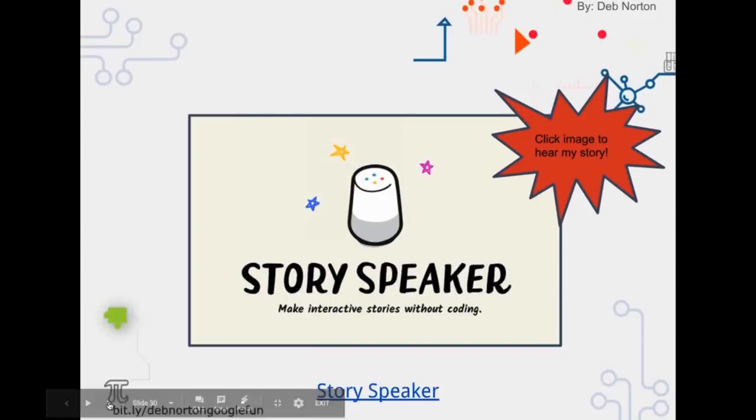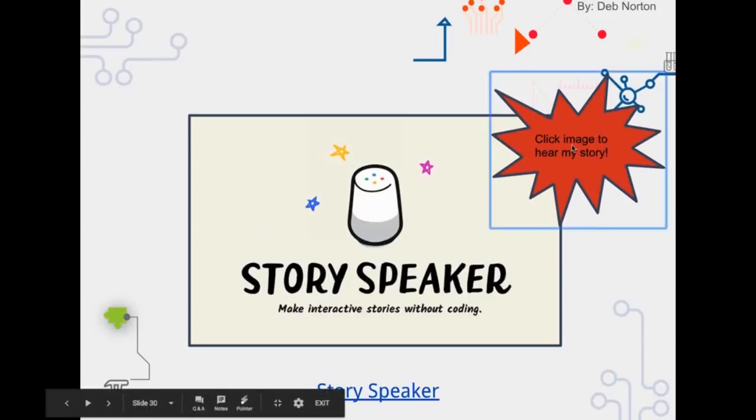Story Speaker will let anyone create talking interactive stories, and there's no coding required. You just simply write a story in a Google Doc, you push a button, and then your Google Home device or your Chromebook, if you're doing it on a device, or any other type of laptop, can play it instantly. So I think this is kind of cool. You can click right here on this click image to hear my story.